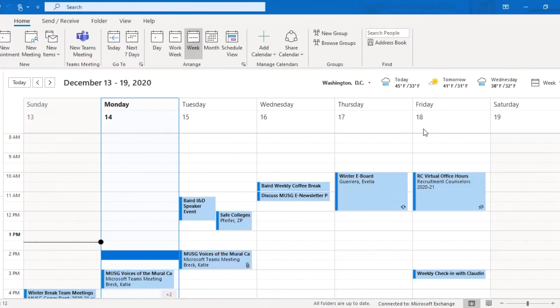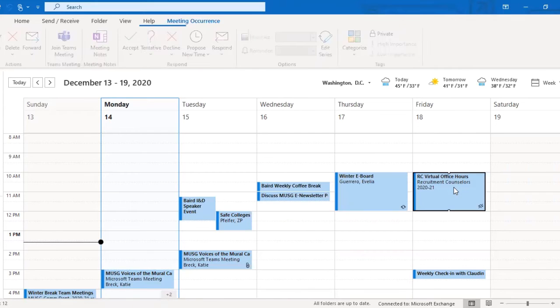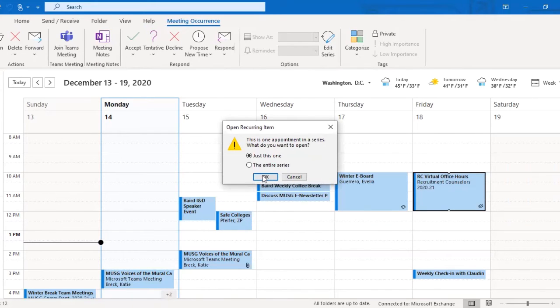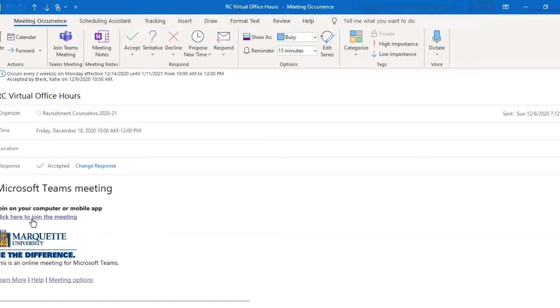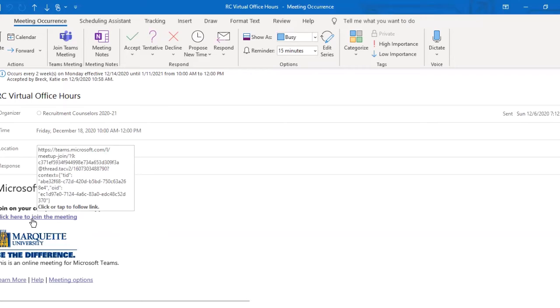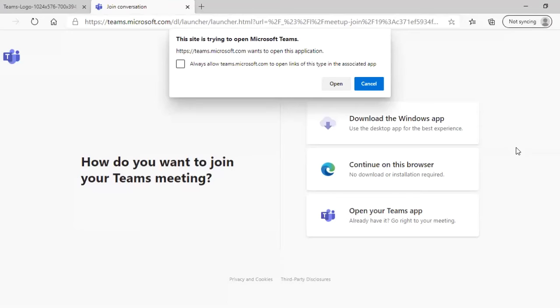To start the meeting from Outlook, click on your Outlook calendar, and then click on the meeting invite to open it, highlighted in blue. Click on the link that says "Click here to join meeting" to join. Select the option that redirects you to the Teams app to ensure the best meeting quality.